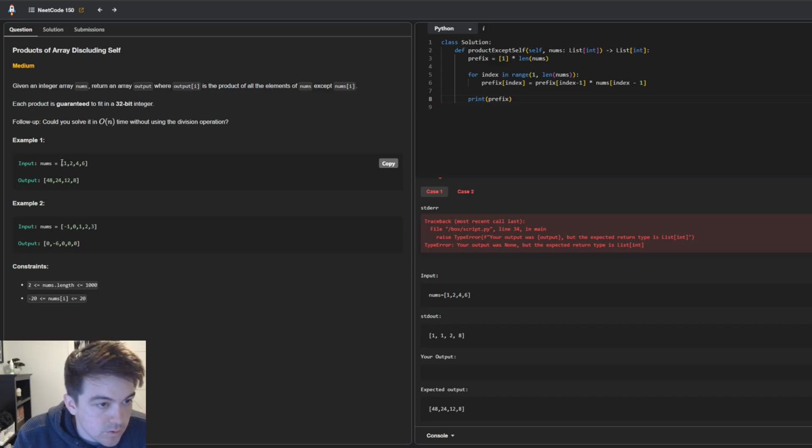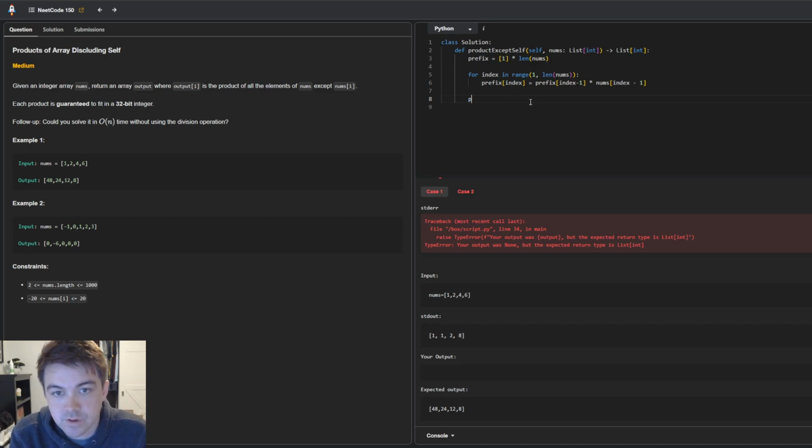1, 1, 2, 8. So 1 times 1 leading up to 2 is still 1 times 1, so it's still 1. Leading up to 4 is 1 times 1 times 2, which is 2. And then leading up to 6 is 1 times 2 times 4, which is 8. Okay, so there's the prefix array. Now we need to go backwards. And so you have a postfix that's going to be equal to 1, because in the case of product, we can't have a 0, which is the same reason why we have a 1 up here.